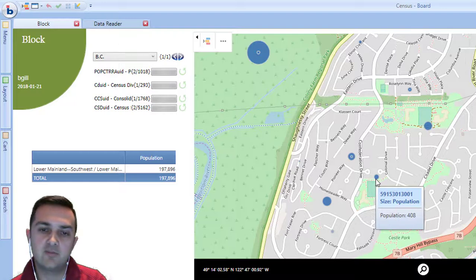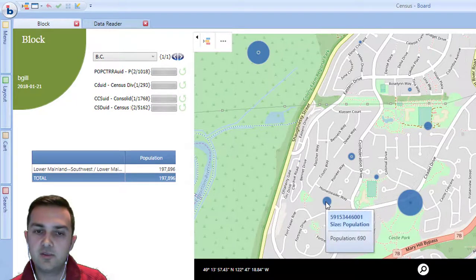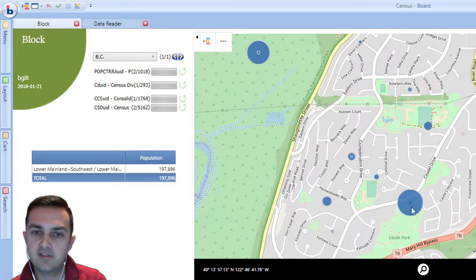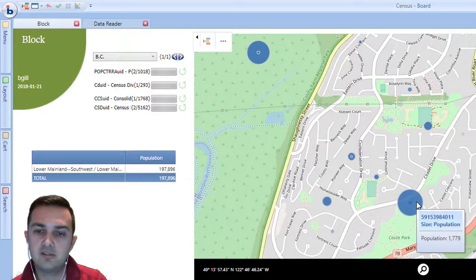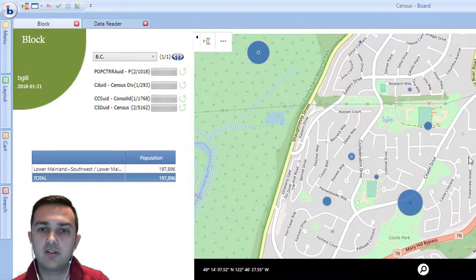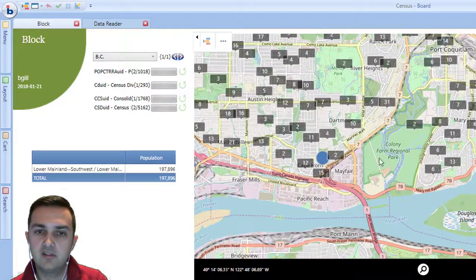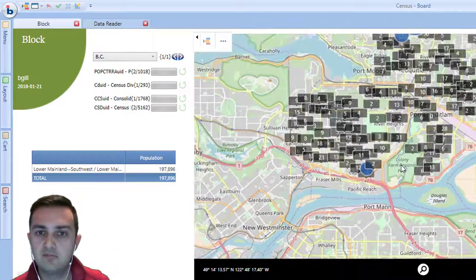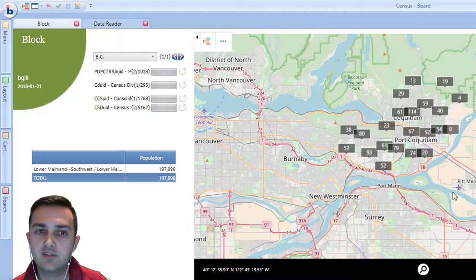So here I see there's a population of 408 in this area here, there's a population of 690 in this area, and that represents the area around the dot. The relative sizing of the dots gives us some indication of a relative sizing of the numbers. So here this one is 1,779, relative to a much smaller dot adjacent, which is 408. So you'll see how the size of the dot represents the relative quantity. And when you look at a small set like this, that's where you can see the relative quantity. As you zoom back out, you'll see the groups collapse into numbers. You can control what you want to see and how you want this to be laid out.